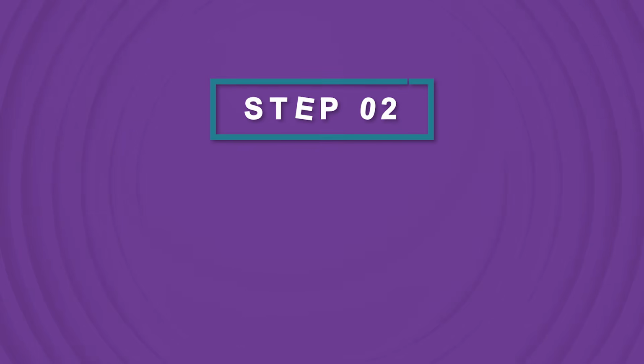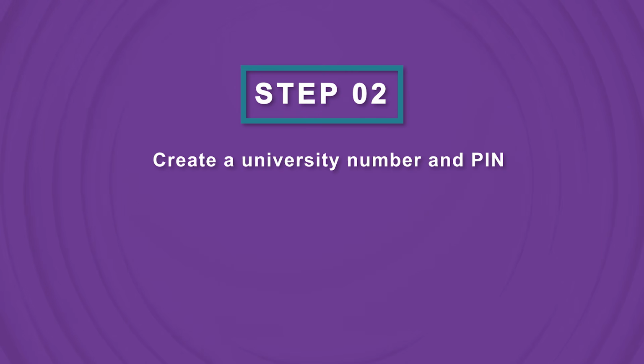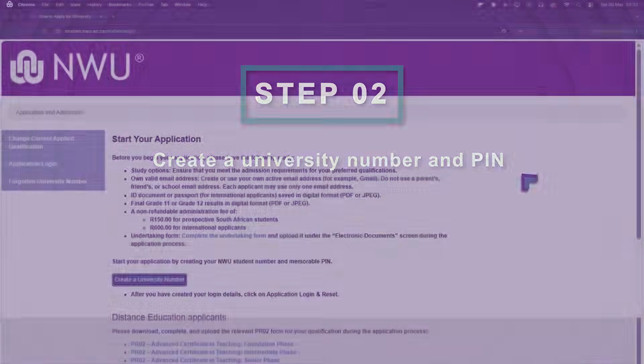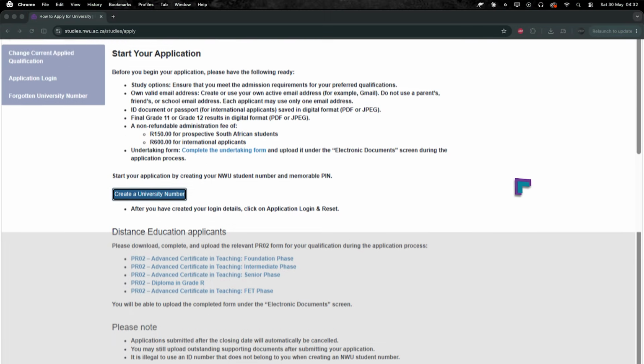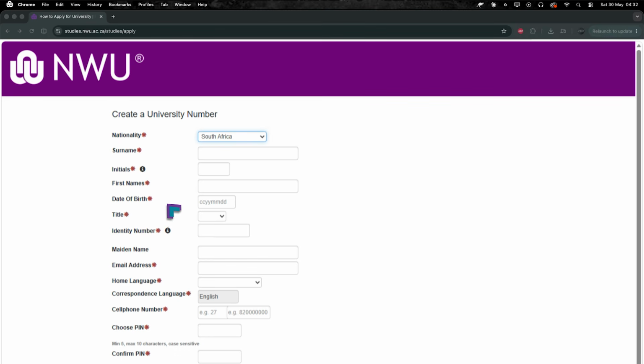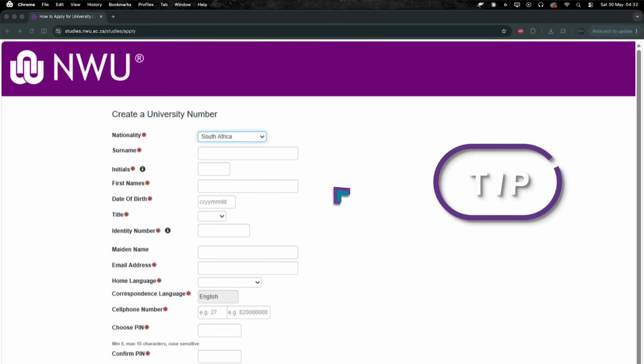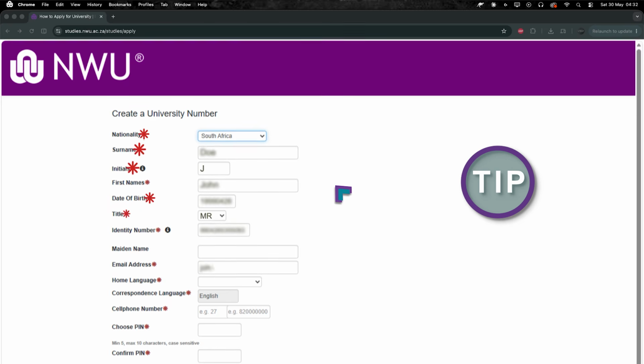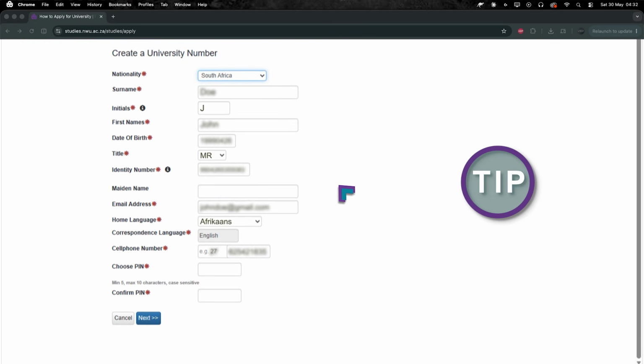Step 2. Create a university number and PIN. To start your application, create your university number and PIN. Click on the Create a University Number button and fill in your details. A quick tip: the red stars indicate the mandatory fields. You must complete these fields or you will not be able to continue.